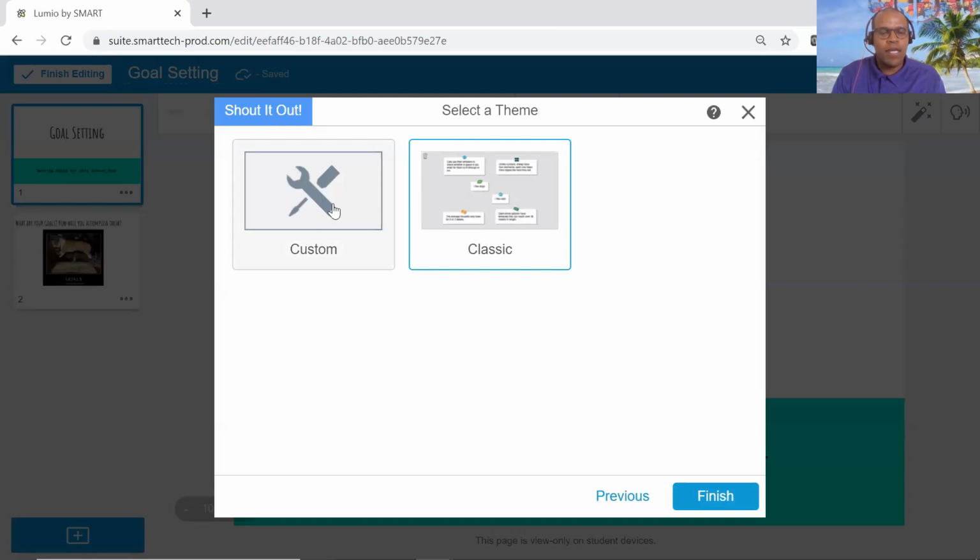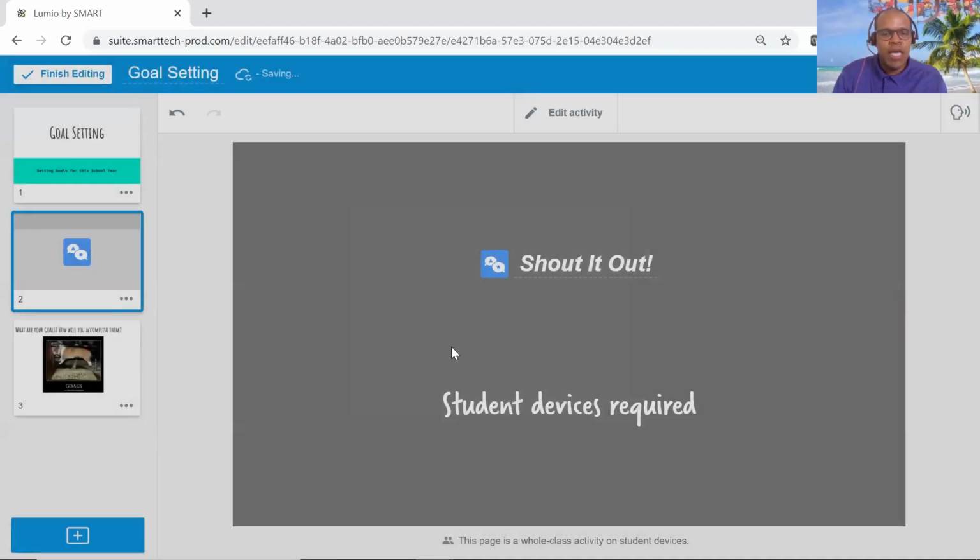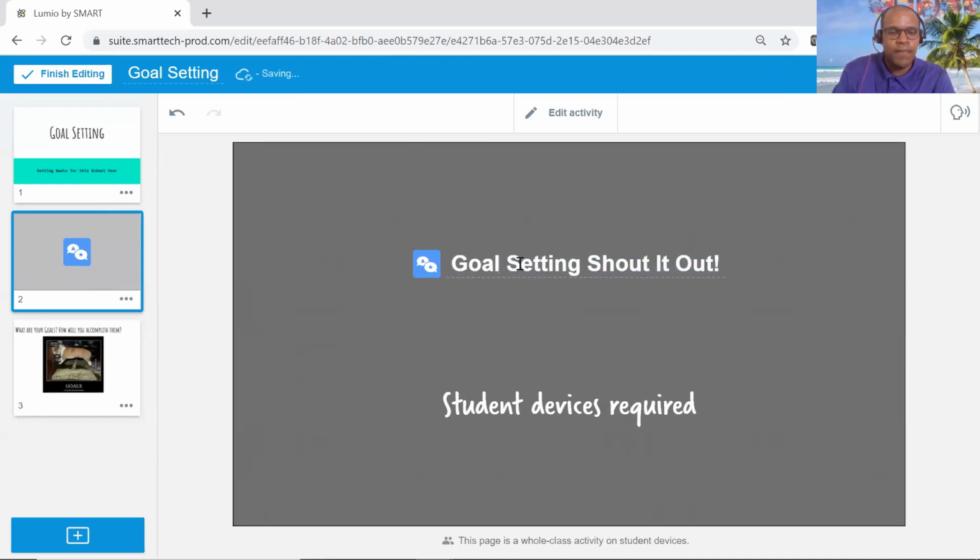We do have the ability to customize your background, but we're just going to go over and use the classic theme. So I'll just select Finish. And then from there, I can rename this Shout It Out. I'll just put goal setting here. So you can also put the question here as well. So I'll just put goal setting.